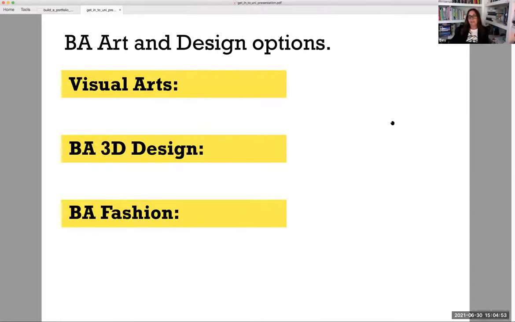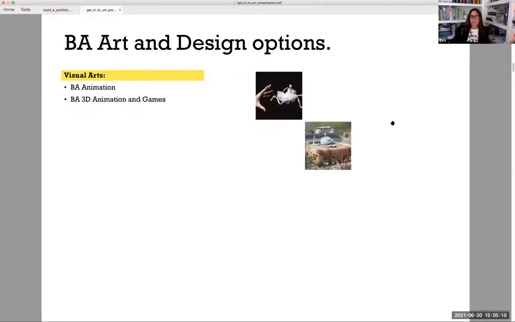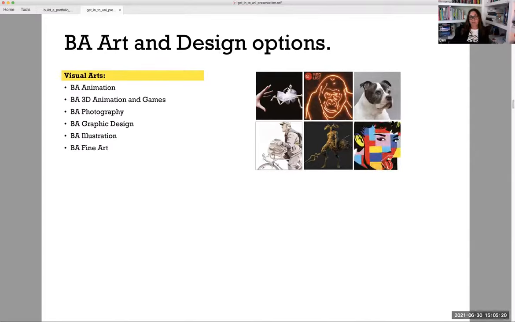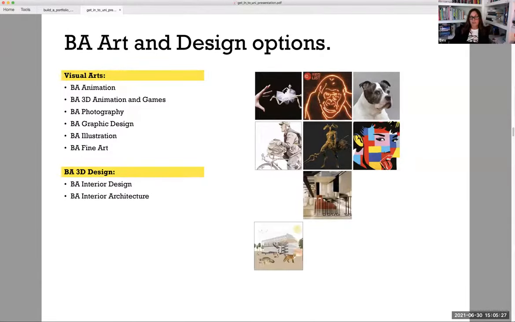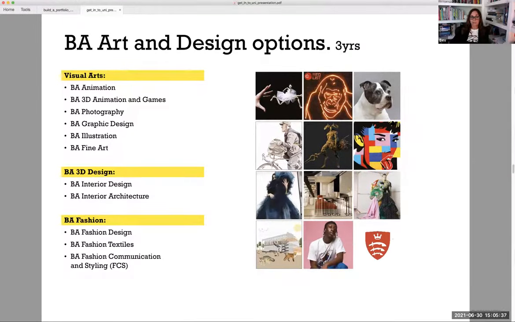We've got three main areas under the art and design umbrella: visual arts, 3D design, and BA fashion. Under visual arts, we offer BA animation, BA 3D animation and gaming, photography, BA graphic design, illustration, and fine art. Under 3D design, we have interior design and interior architecture. And under fashion, we have fashion design BA, fashion textiles, and what we call FCS, which is fashion communication and styling.